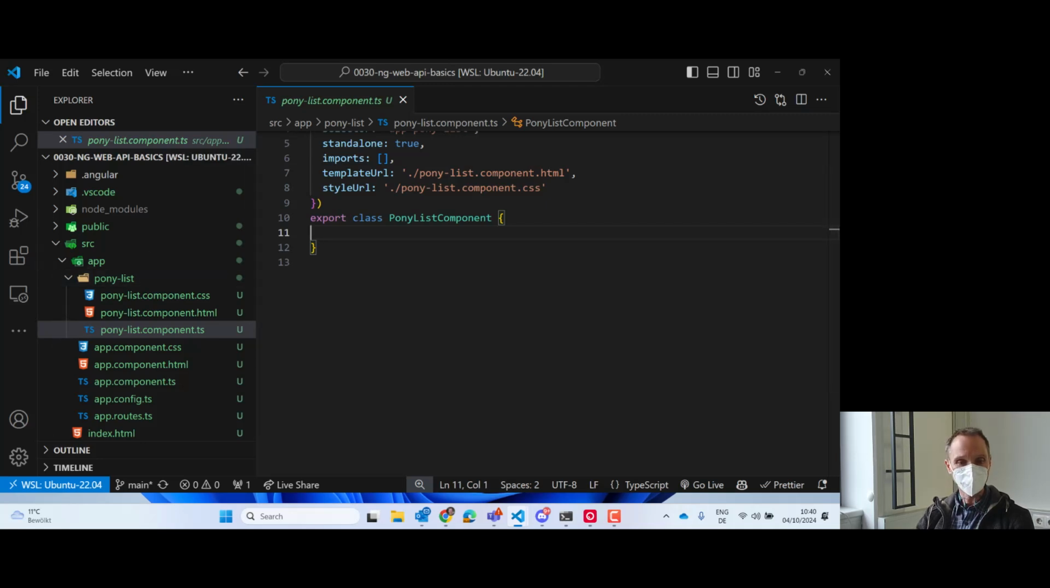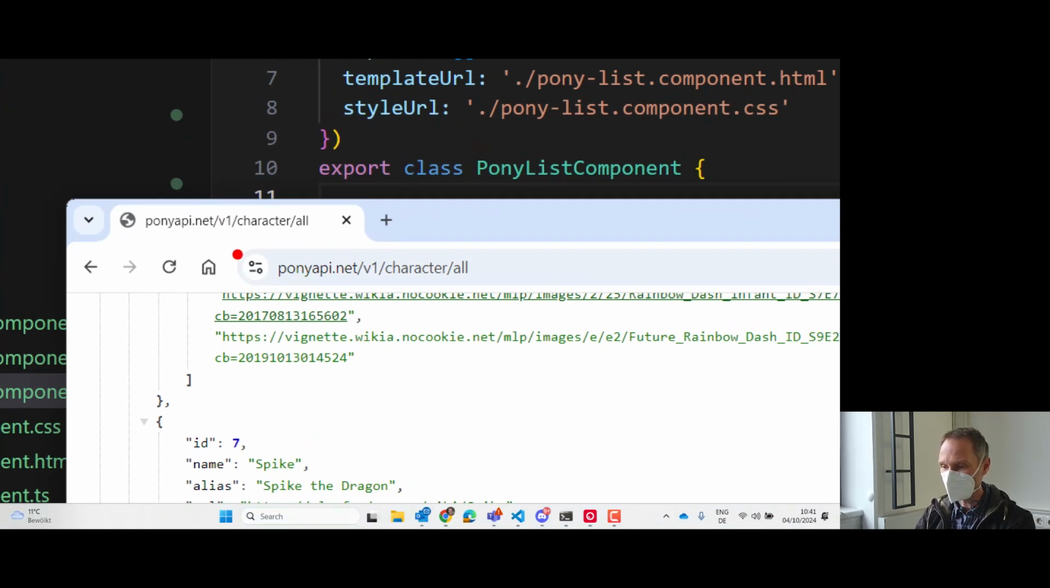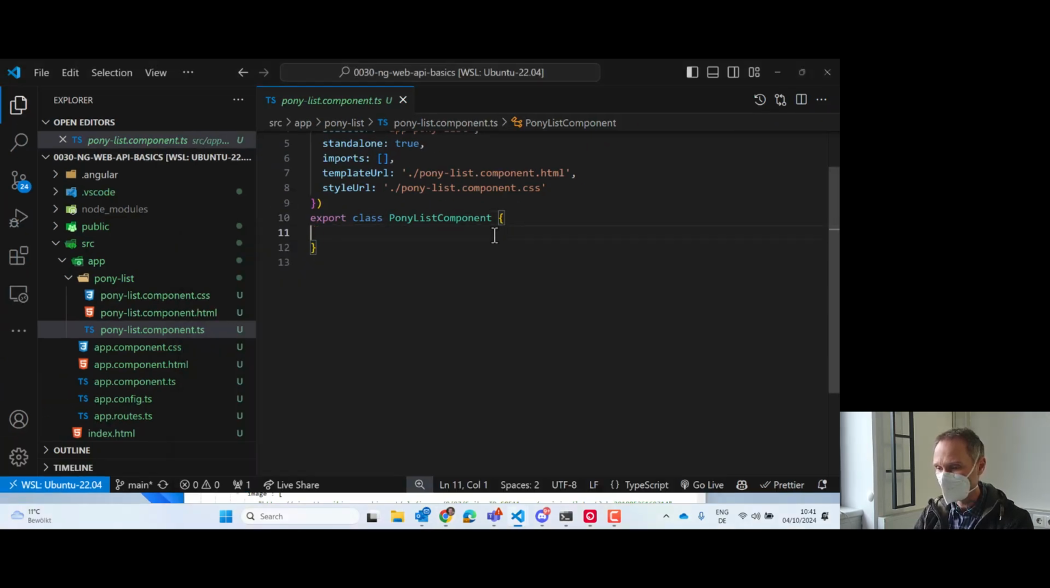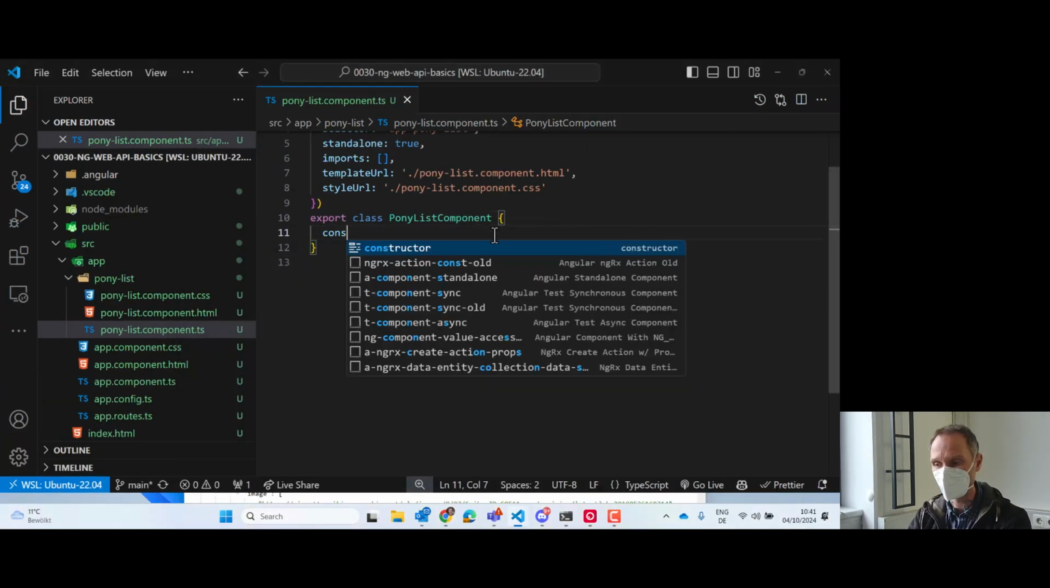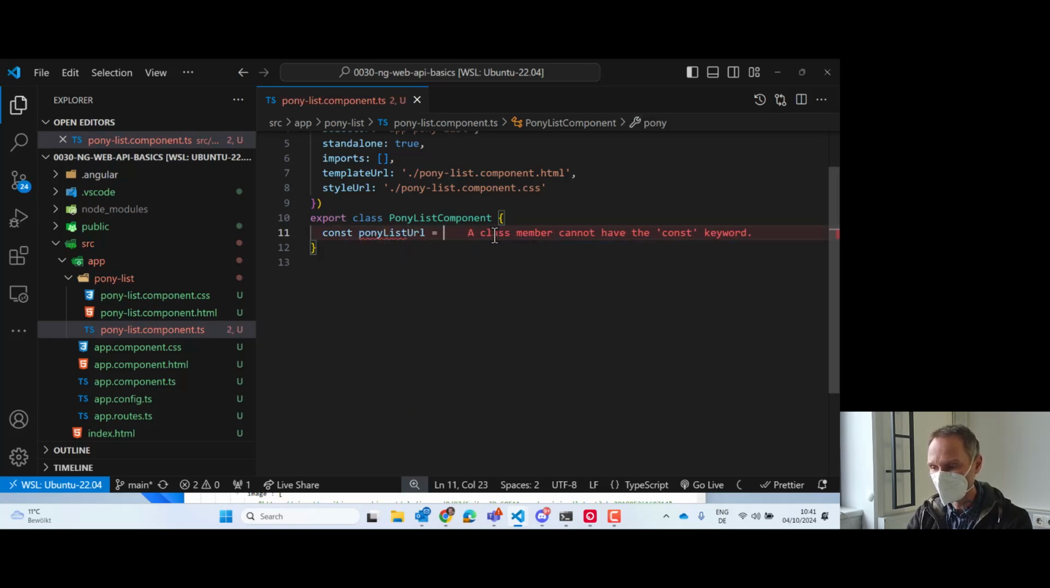Now let's find out the URL that we can use. And I did that already, or we did that a minute ago. That would be a possible HTTP request: ponyapi.net/v1/character/all. Okay, you know what? Let's copy this and store it here just in a helper variable, okay? Const ponyListUrl, so that we just have it here in our code.